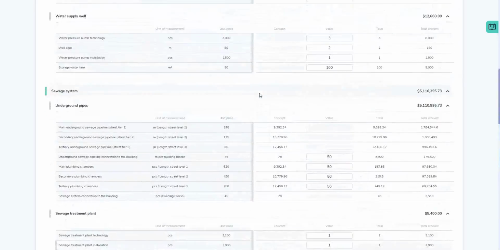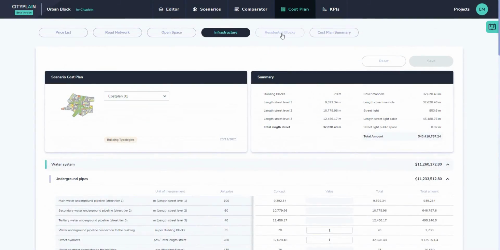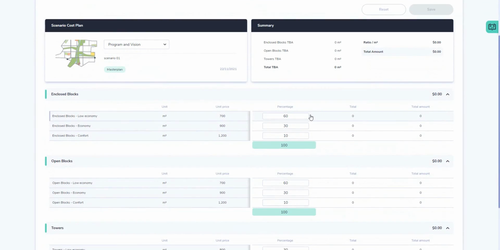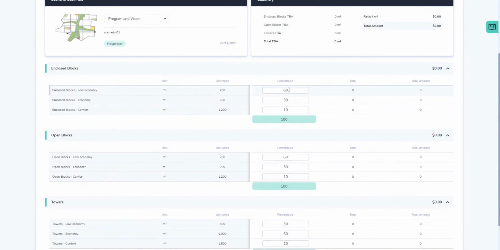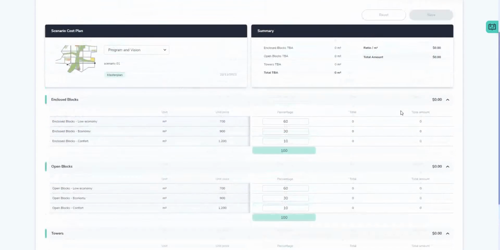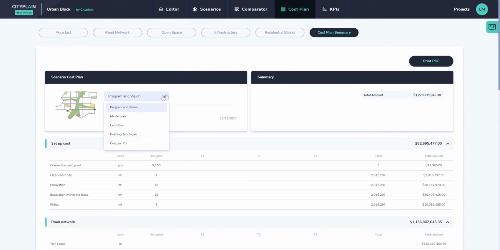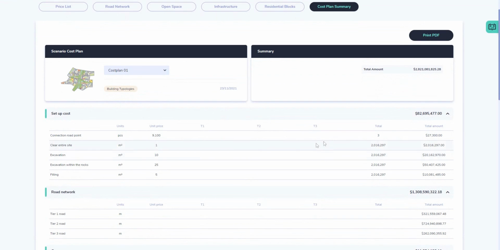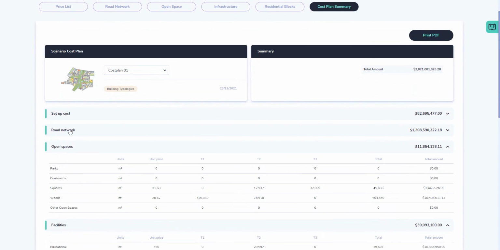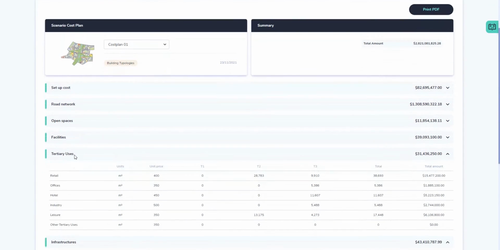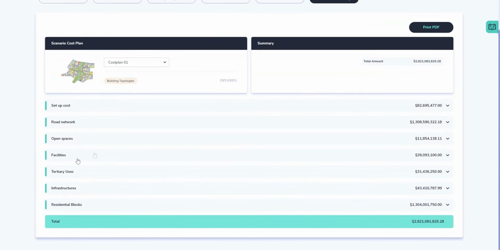Once you're done doing this, you click on residential blocks, and then the only thing that you have to do here is entering the percentage of each one of the low economy, economy, and comfort classes that you have for enclosed blocks, open blocks, and towers. So finally, you can go to the cost plan summary, and then you define again your scenario, and once you have selected, you have an estimation cost for the setup cost, road network, open spaces, facilities, tertiary uses, infrastructure, residential blocks, and also the total amount.